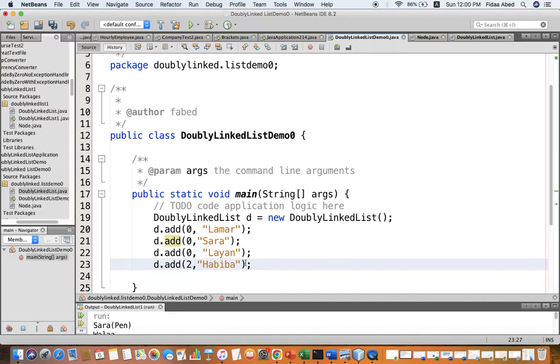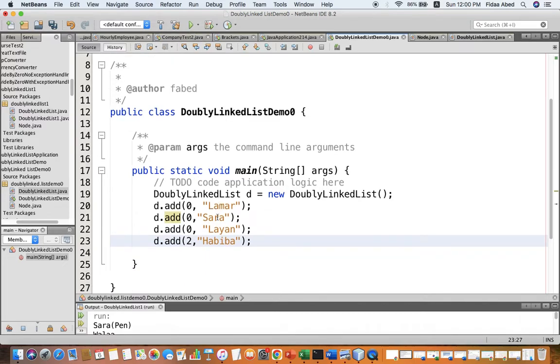So now I'm adding Lamar at position 0, and then I add Sarah before Lamar. So Sarah will be 0 and Lamar is 1. I'm adding Layan at position 0, so Layan will be 0, 1, 2. And then I'm adding Habiba at 2, so Habiba will be the 2 and Lamar will be the 3. If I want to print them, it will be Layan, Sarah, Habiba, and Lamar.